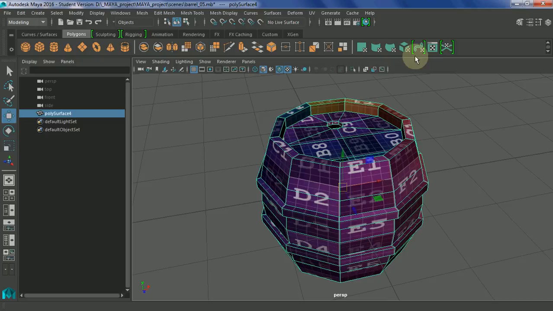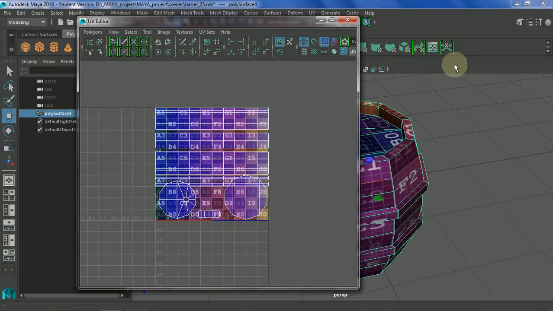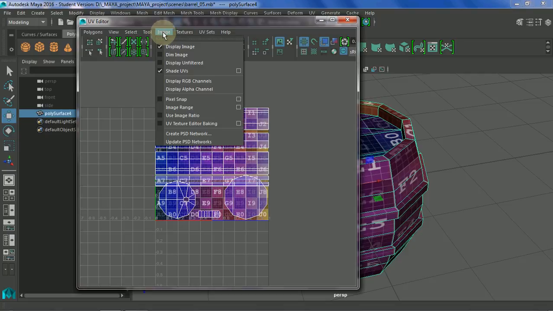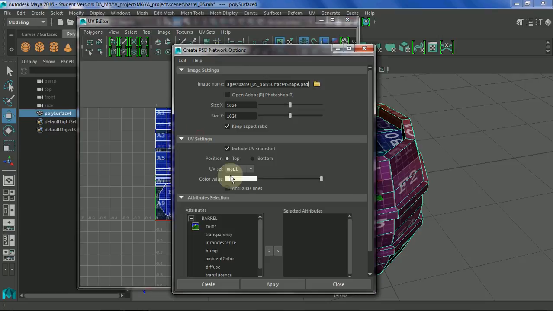Now the only thing that I need to tell you is in the texture map, the UV editor, you can actually send an image out, create a PSD file, and you can actually send this PSD file with the UV coordinates on it, so you can make a hand-painted texture.